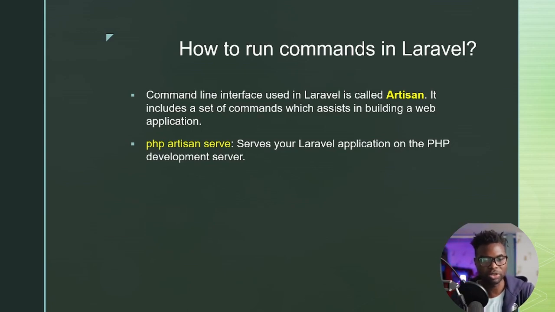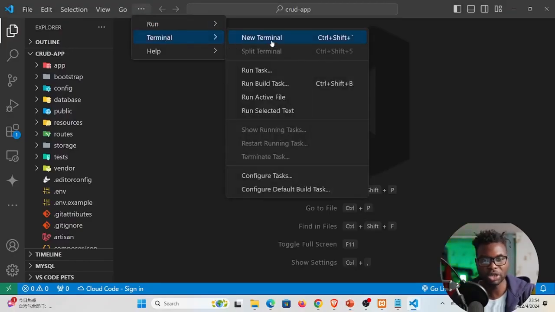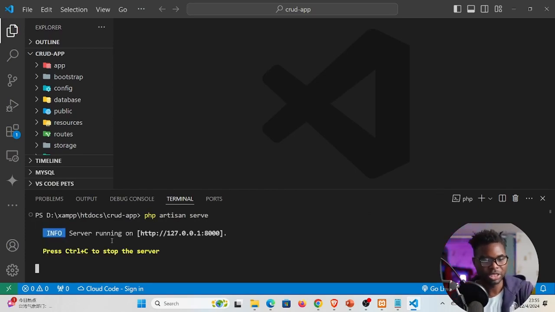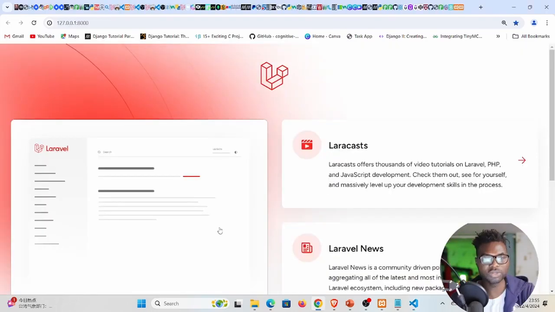So we need to run this command, php artisan serve, which serves your Laravel application on the PHP development server. So to do this, look for terminal right up here, new terminal, and inside here we're going to run php artisan serve. And then if I run this, you can see it says server running on localhost 8000. This is port 8000. So I'm going to follow this link. If I click on this link, you can see our Laravel application is running.